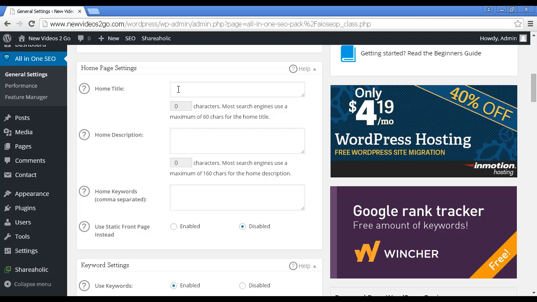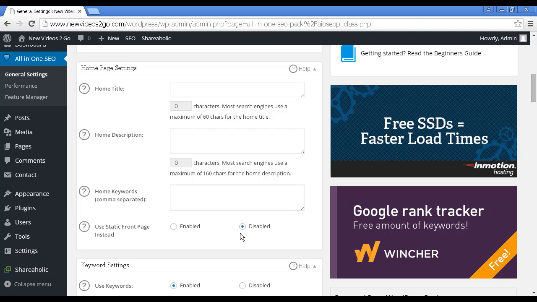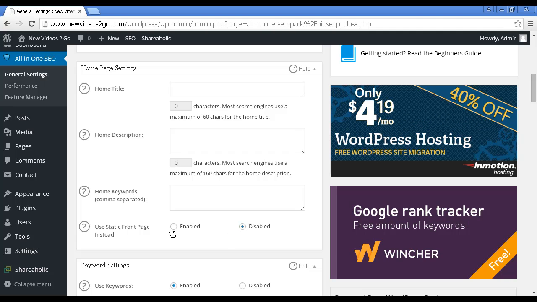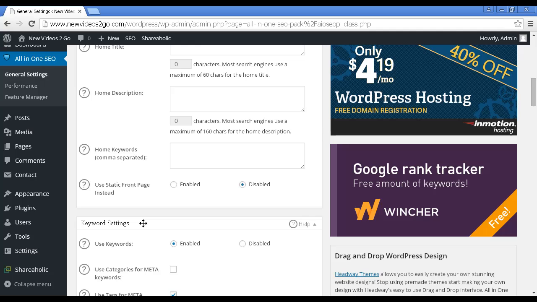So you want to alter your home page's title and description. You want to have your home page keywords, and you may or may not want to have a static front page. If you're having a blog, you'll probably want to have that disabled. If you're setting up WordPress as a website, you will probably want to have it enabled.